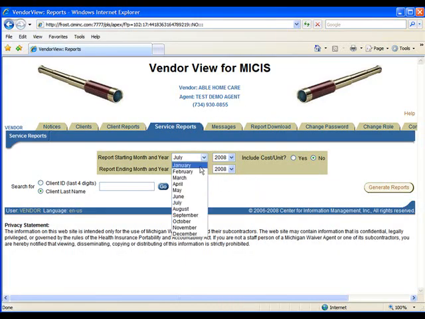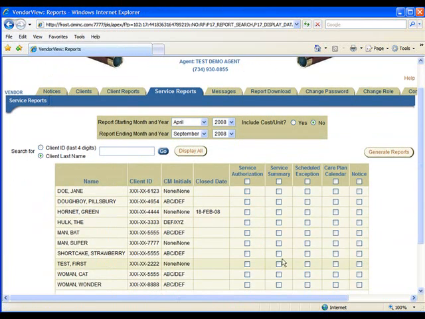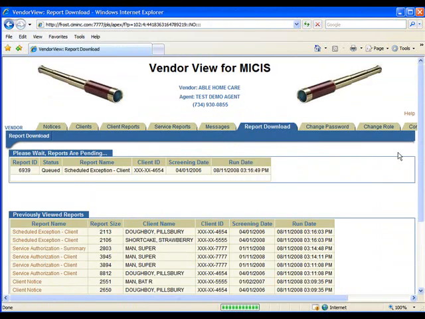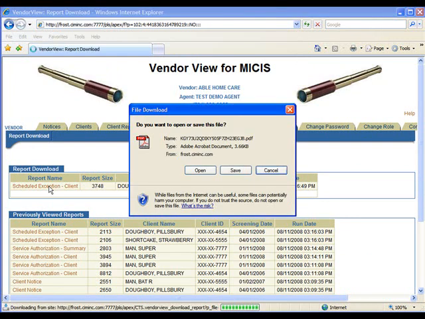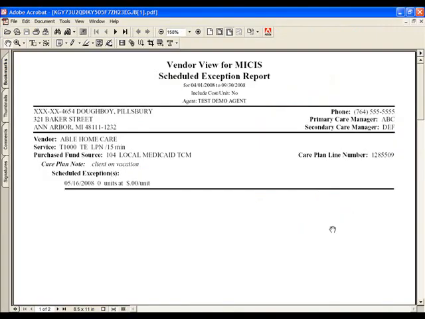Let's go back and change the date range to April now and display all, and let's rerun Pillsbury Doughboy for the scheduled exception report. Okay, it's done. Notice the title of the report is Scheduled Exception. Okay, now we have data. What this is basically is the client appears to be on vacation, so they changed the units from whatever it used to be to 0 units. That's different than what was originally scheduled, so it's an exception to the schedule.